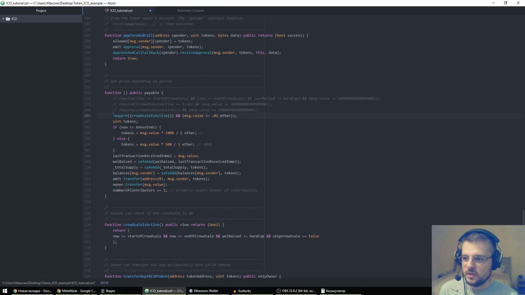And we have here one interesting thing. It is a requirement. The requirement says that we need to have crowdsale is active as true, and we need the minimal amount of Ether received to be equal to or more than 0.01 Ether. So this is a minimal contribution. I think it is all clear with this one.